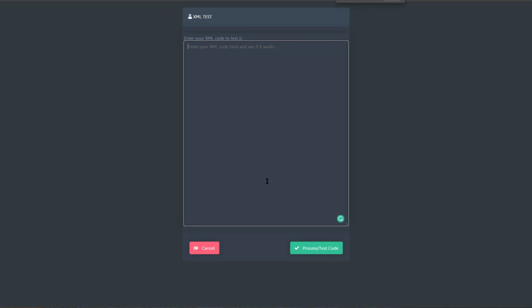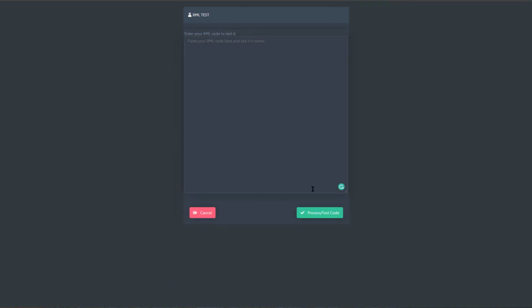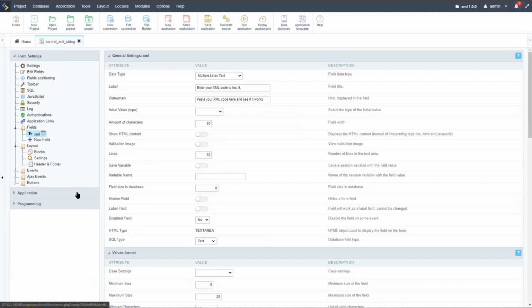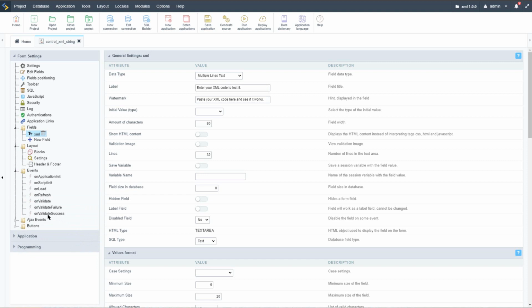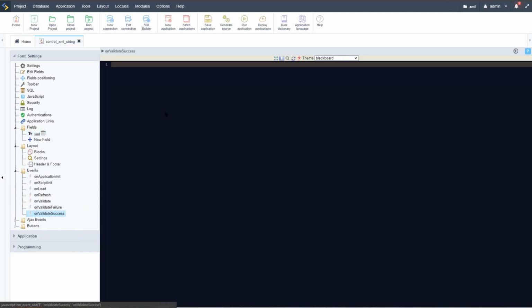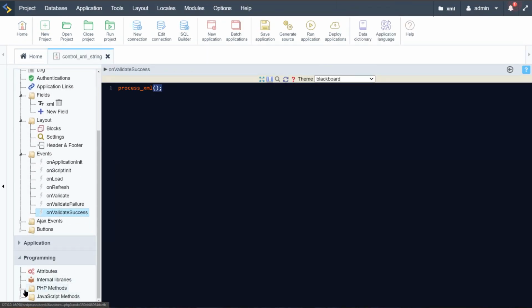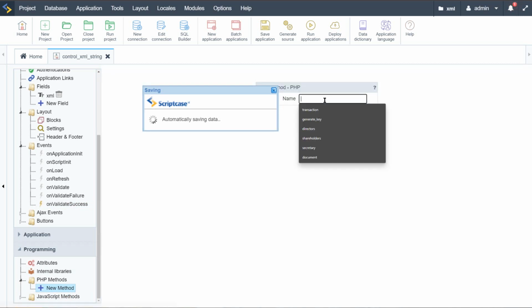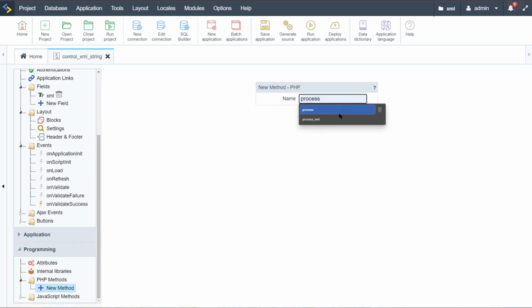Okay, so now that our first form is ready, let's go ahead and add some code so that it actually does something. So let's return back into Scriptcase, and we will start with events and then the onValidateSuccess event. Now here I'm going to add one line, which is processXML, which is going to be calling a method, which we are now also going to add. So we then access programming. Let's zoom in a little more. Programming, PHP methods, and here we will now create a new method, which we will then call processXML.